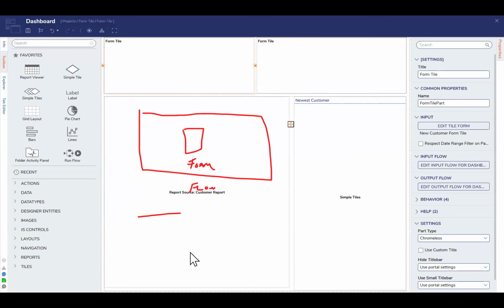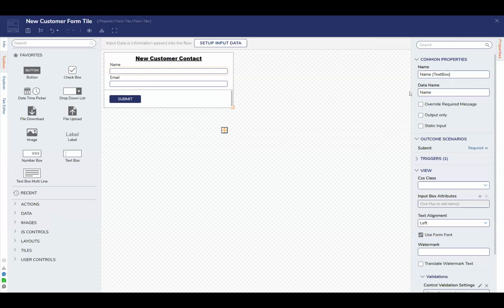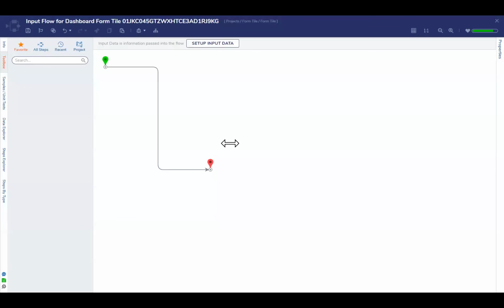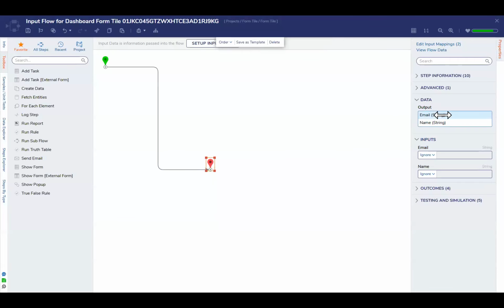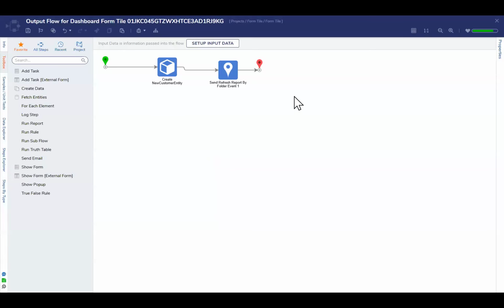with form tiles, you are given an input flow to parse data. Then you have a form that you're going to select, and then you have an output flow as well to utilize that data. And whenever you add inputs and outputs to those forms, they will show up automatically in the corresponding flow. So as I add inputs into this form, such as name or email, those will show up as inputs into the red end step here. It'll automatically populate that way. So you populate data however you want to fetch it. And then on the output, you can utilize that data however you might want.